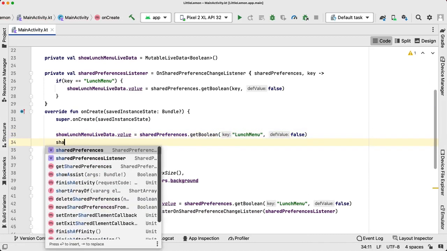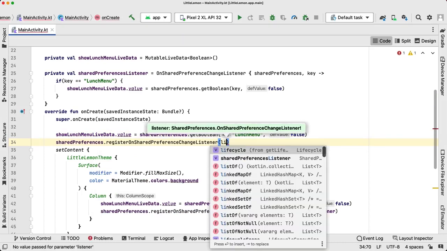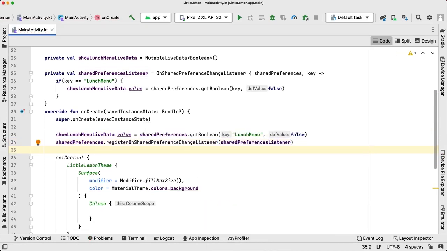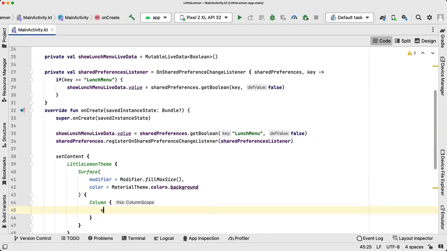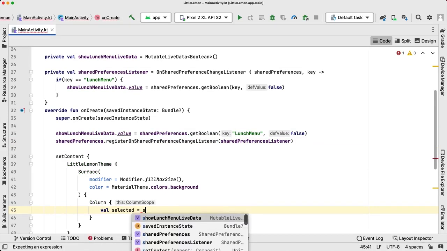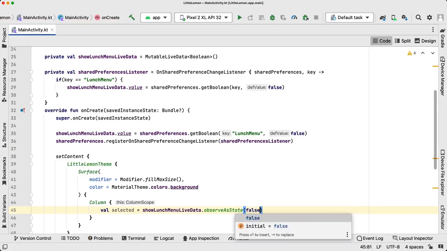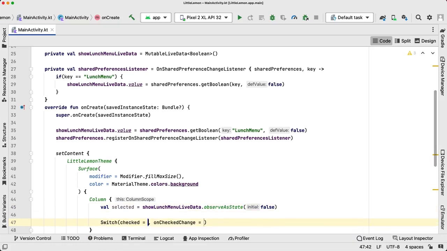Next, I will register the shared preferences listener that was defined earlier. I will create the selected variable inside Column and observe show lunch menu live data as state. I set an initial value using the value retrieved from shared preferences. Next, to add a Switch composable.